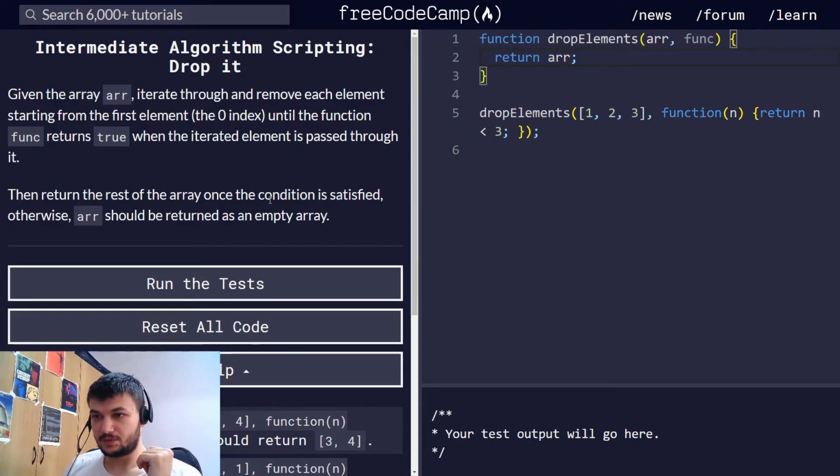Okay, let's see. We need to just go through this array, and as soon as this function returns true, then we just return the rest of the array. Okay, I think there's a short and very clear way to do this.